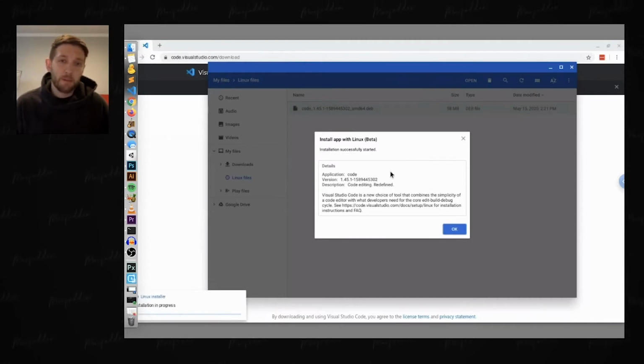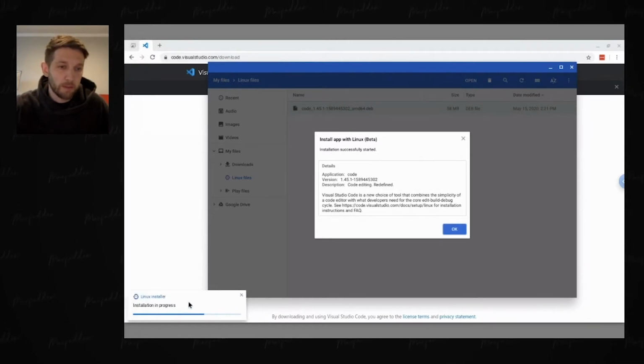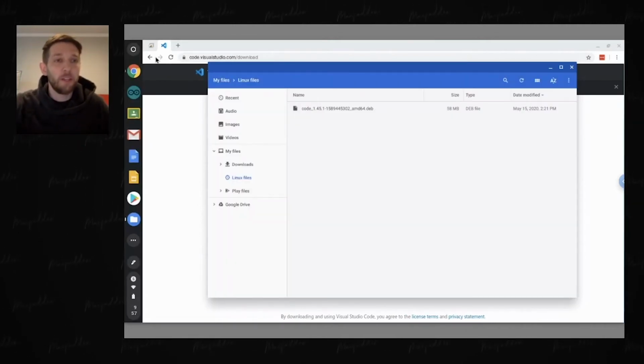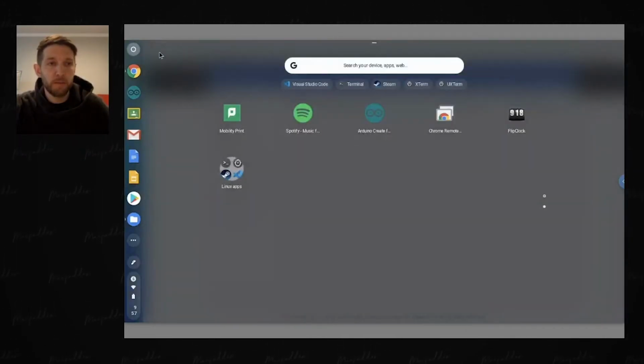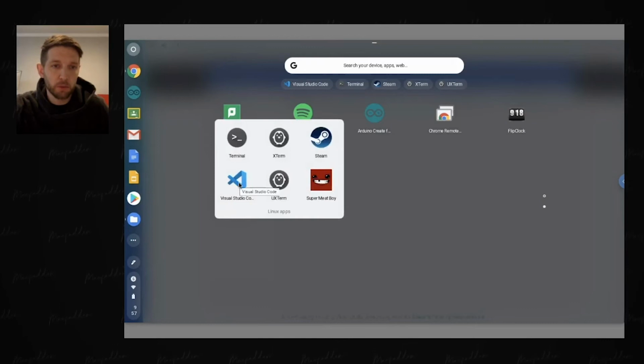Now this may take a few moments to process, and we can see down here the installation progress bar, and watch how it goes. You'll see the message, the installation has successfully started. Okay, if you click right here on your shelf, you see I've moved mine to the left since I recorded, and you see that there's Linux apps right here. We're going to launch Visual Studio Code.